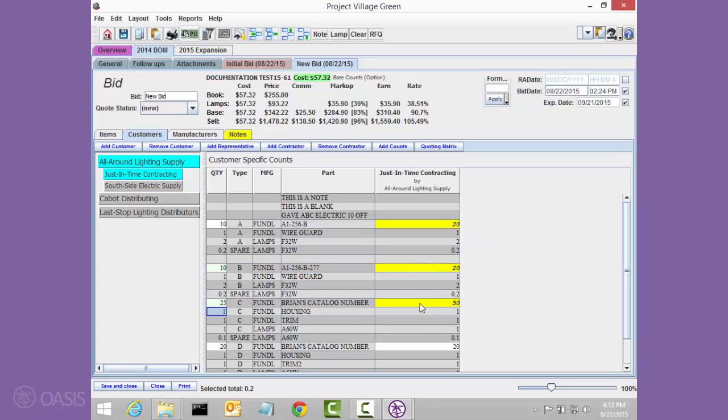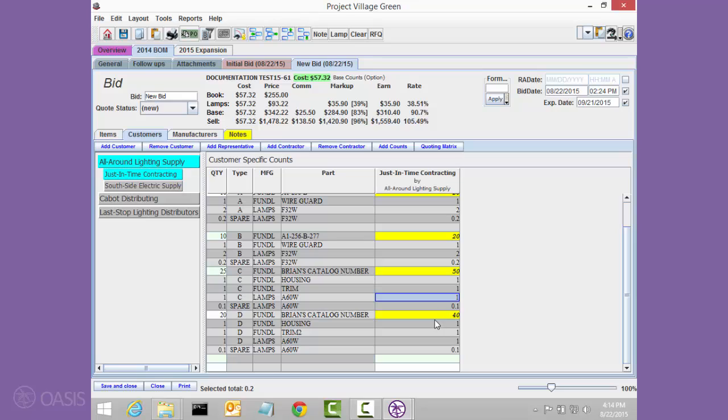Let me go down here and do the same thing. And here we'll go with 50, 40. Do notice that it highlights the fact that we do have different counts here than what we had on the base.